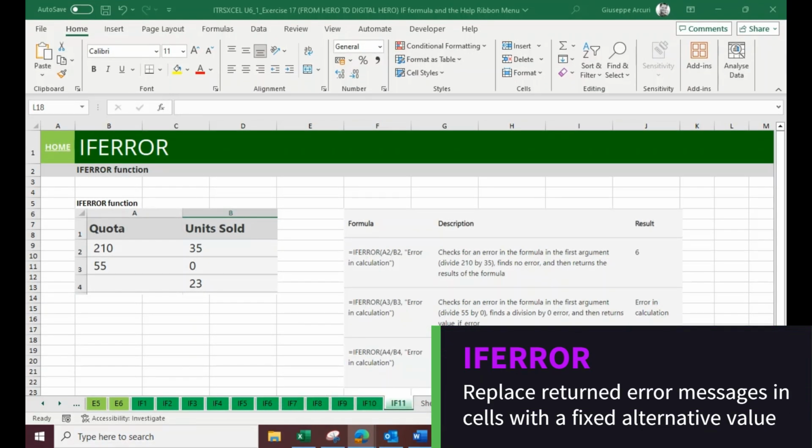Finally, let's have a look at the IFERROR function. Very simple, but very useful nested formulas to eliminate errors returned by other formulas. IFERROR, when the main formula returns an error, will replace the error with a value you specify, otherwise, it will return the result of the formula.